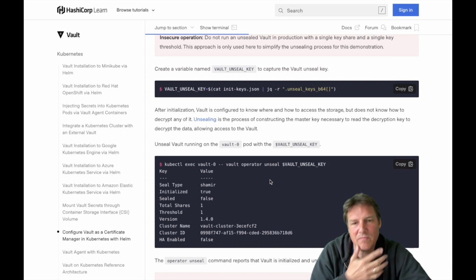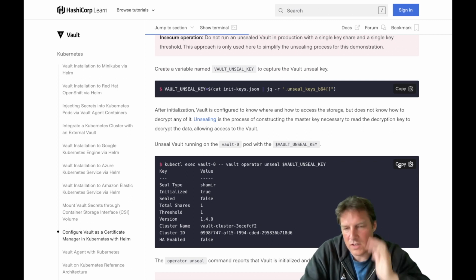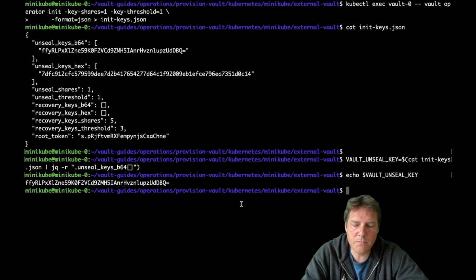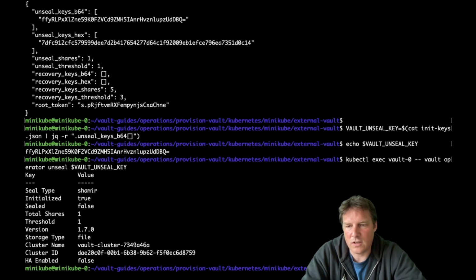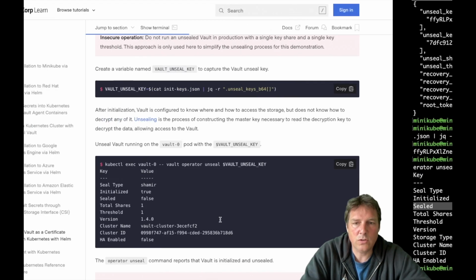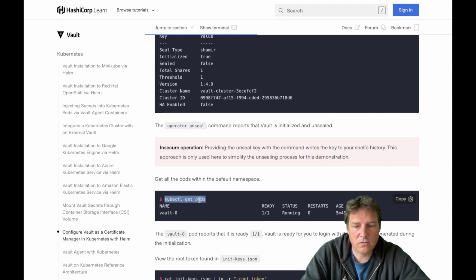When it's initialized, it means that the backend is there. It's encrypted with that key, but it's not unsealed yet. We need to unseal it. Each time you start up a Vault instance, it needs to be unsealed. Typically you do that with three people or five people or so. In this case, it's a demo, so one person is good enough. And you see now that it's not sealed anymore. So that's good, and the pod should get ready.